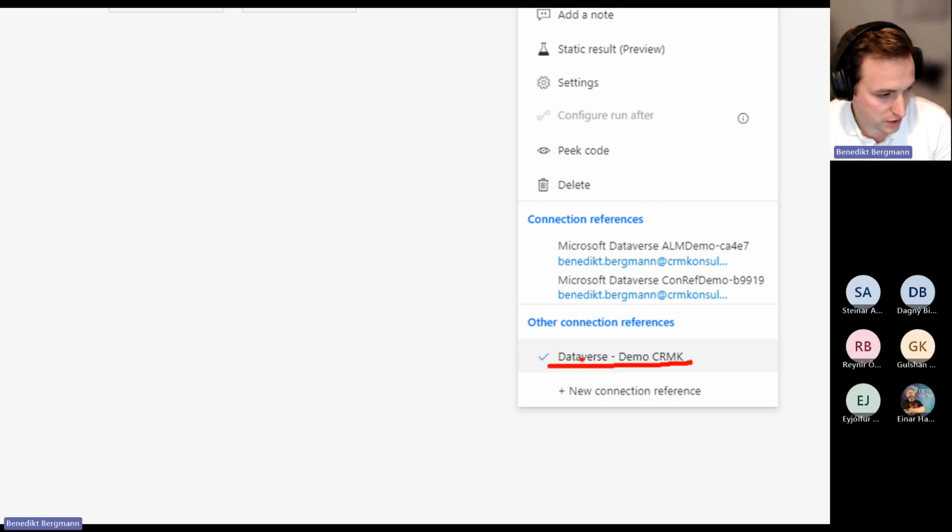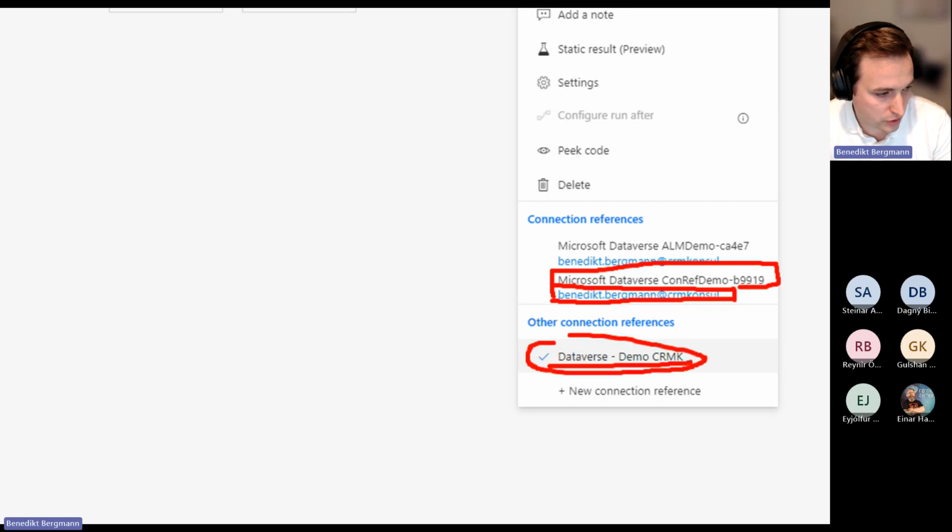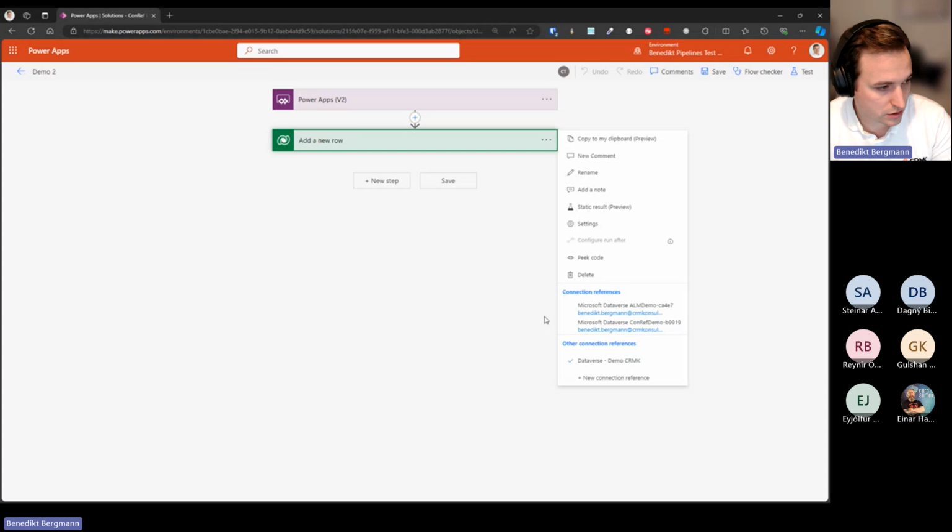But the difference is it does not show the name of the connection. So up here, you can see this little blue row. That's the connection that is used in the connection reference above. I don't have that down here. So that indicates that this is a connection reference where I don't have access to the underlying connection, but still I can use it.